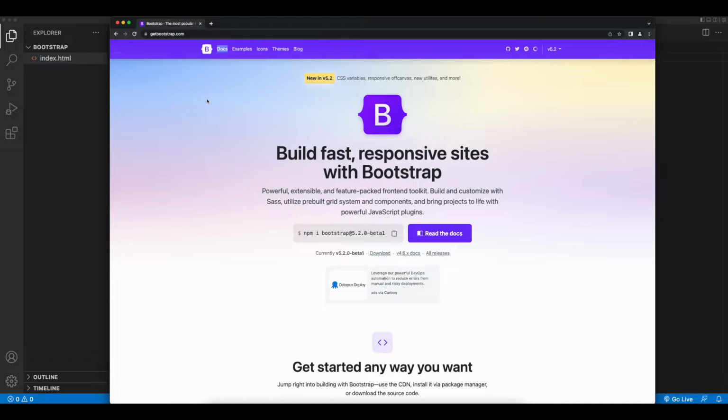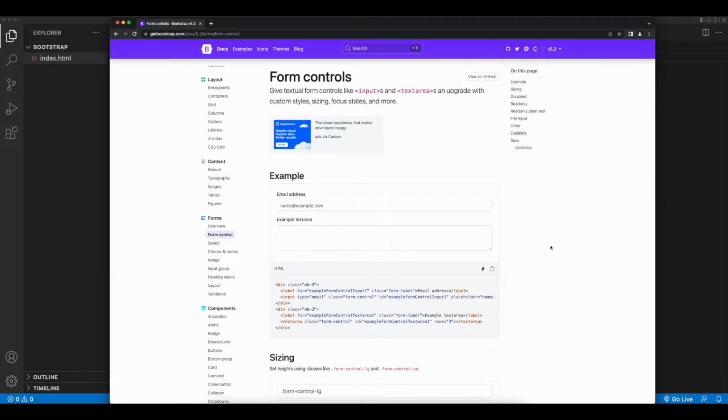Bootstrap is an open source CSS framework used for building responsive front-end web applications. It was originally created by Twitter in 2010, and since that time, the framework has gone through several iterations. At the time of creating this video, the current version of the framework is 5.2.